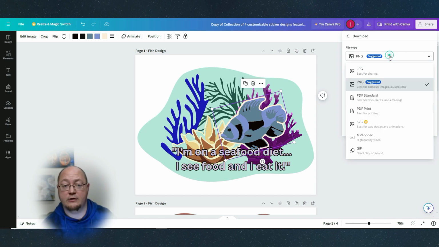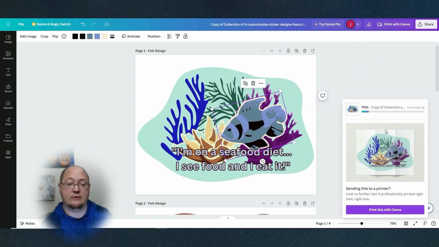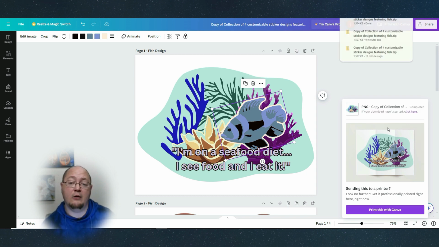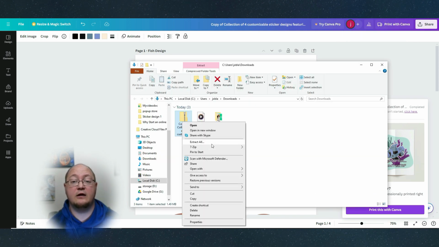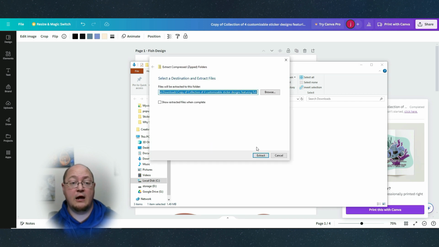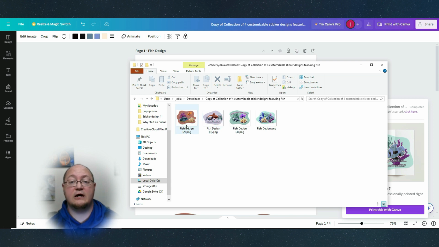You can choose a bunch of different file formats, but leaving it as a PNG is fine. Just click the purple download button. Canva sometimes pops up an ad, but this will be downloaded to your download folder as a zip file. On a PC, I right-click on the zip file, then click on Extract All, and I'm going to click Extract Now. Here are the designs, but they all have white backgrounds that need to be removed.